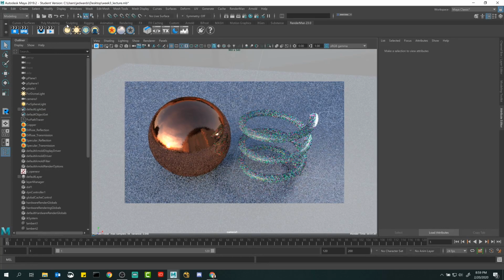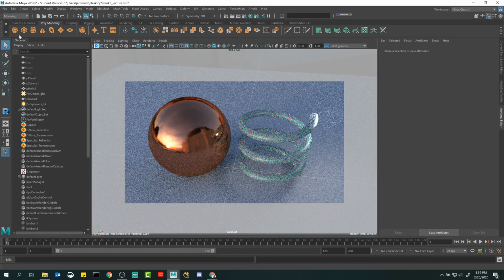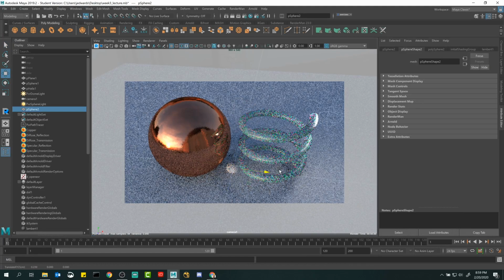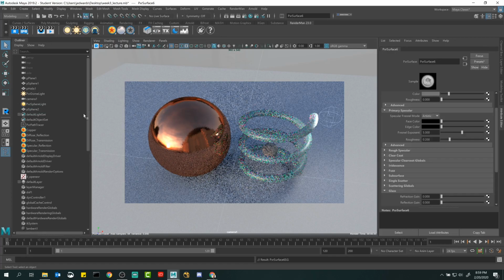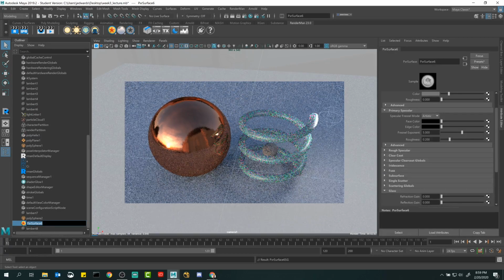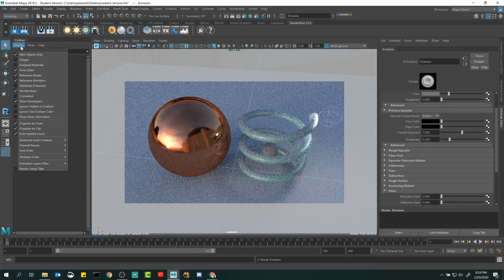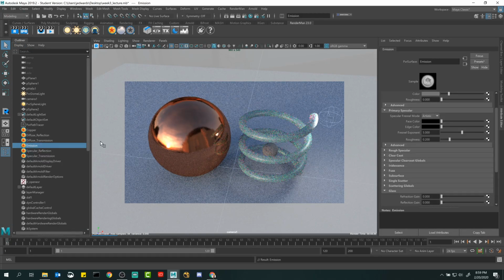All right, let's get rid of that. I'm going to show you the other way you guys are doing it. Thank you for bearing with me on this. This is a new lecture; I usually haven't done this one. So we're going to click on this and do it the material way. This time I'm going to assign a Pixar surface, and we're going to call this emission. Okay, so here's our emission material.